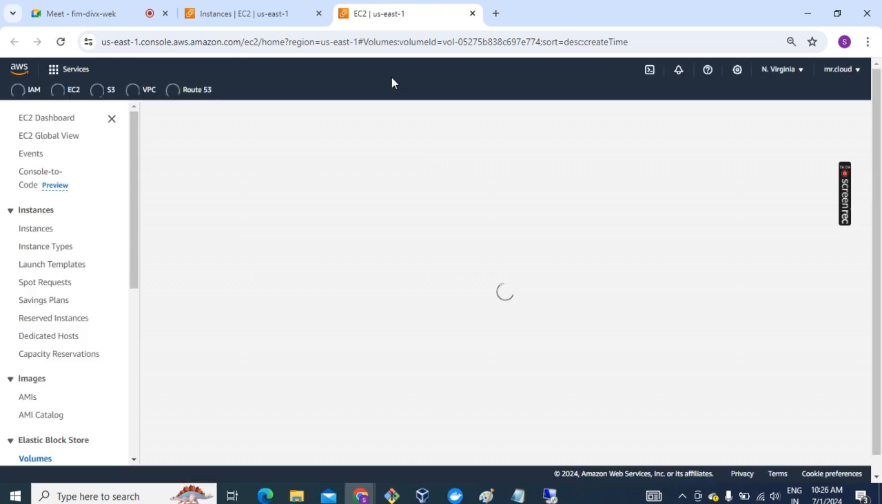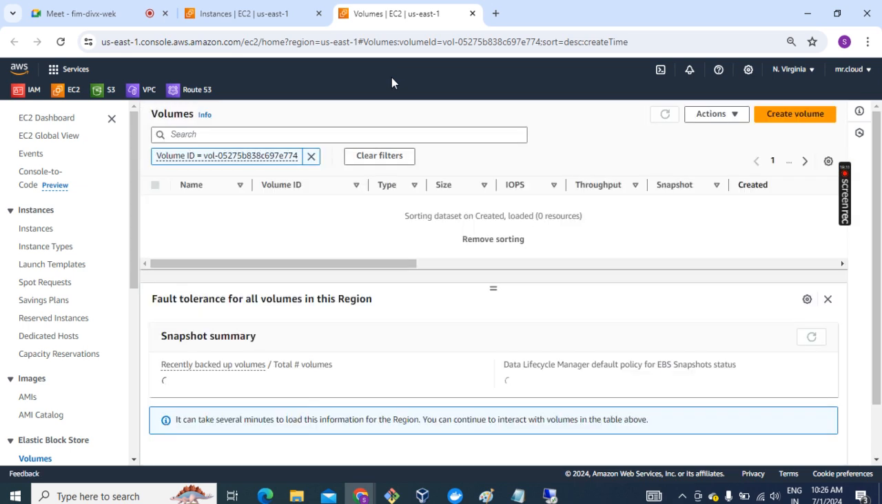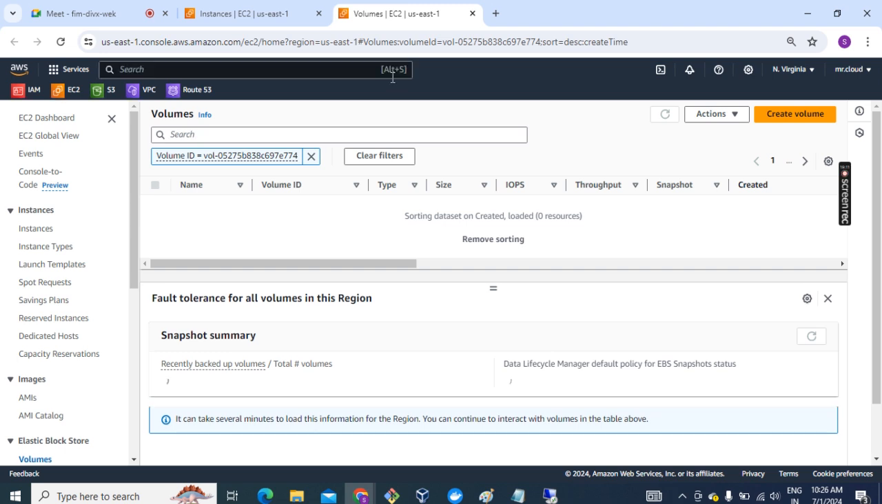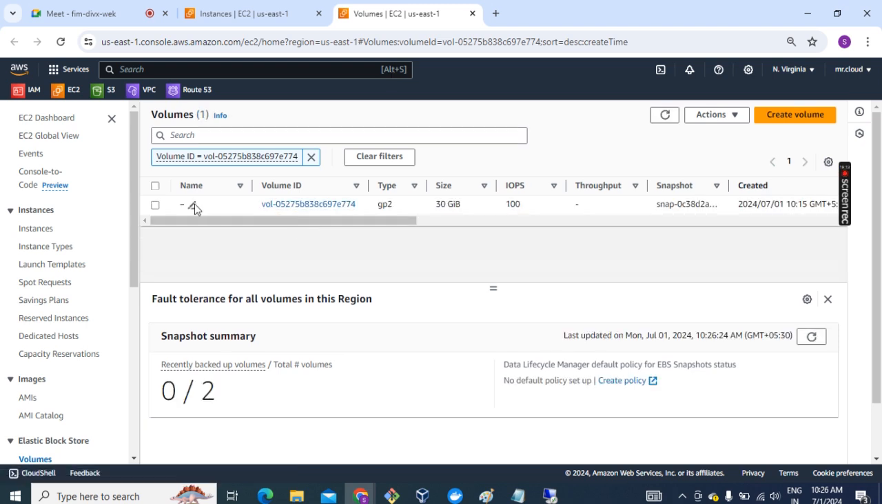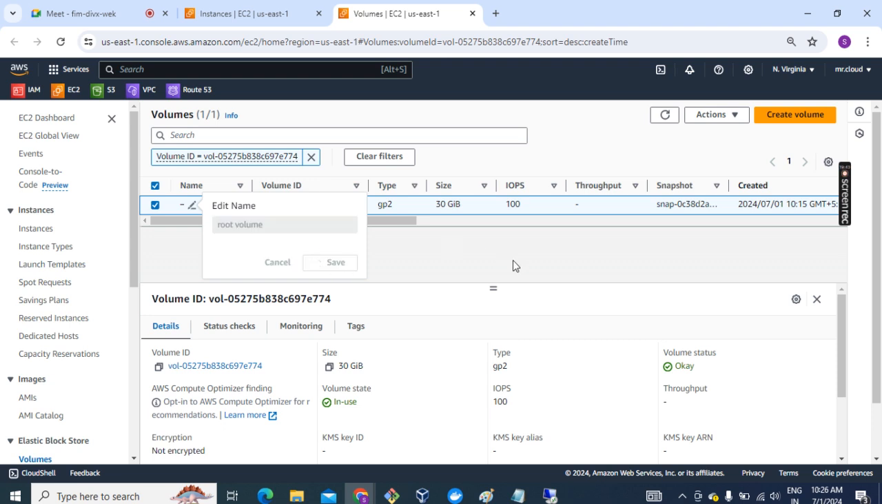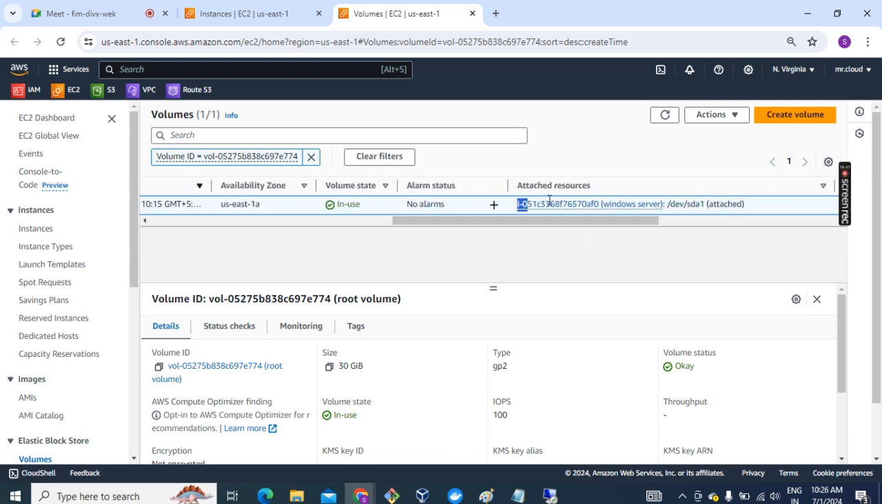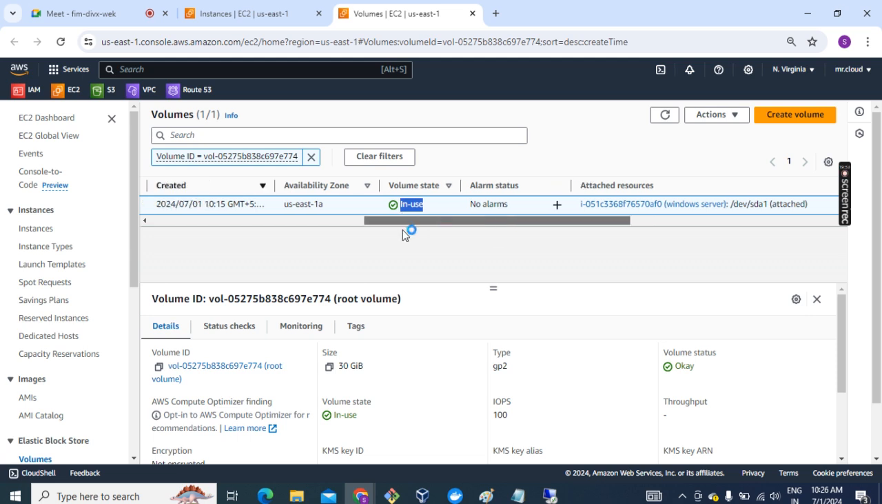This EBS volume has been opened here. Generally we call volumes EBS volumes, elastic block storage. In interviews they will ask you what is elastic block storage. Okay, so that will be at the server level. Just refresh. Okay, your volume is there. You can rename your volume and mention it as root volume so that you can easily identify it. And if you observe here, this volume is attached to the Windows server. It is in the in-use state.